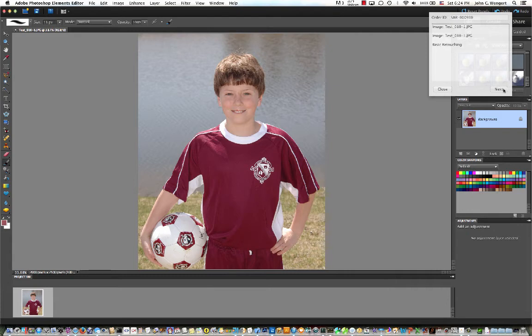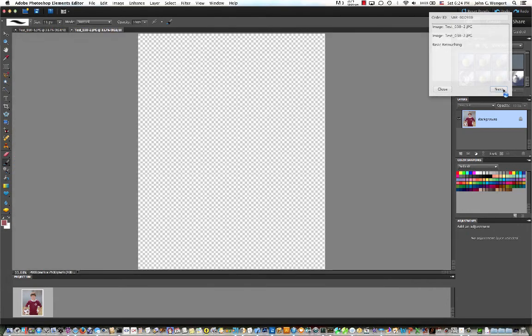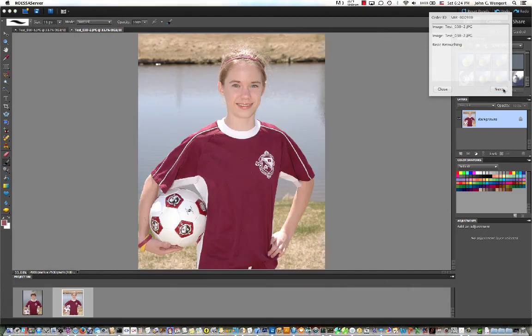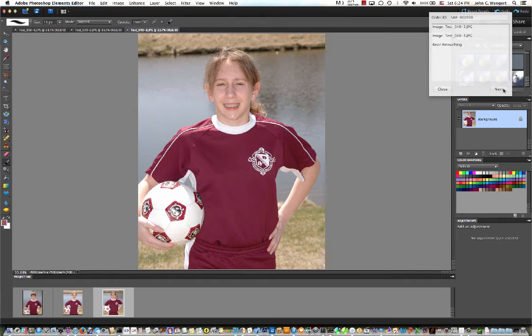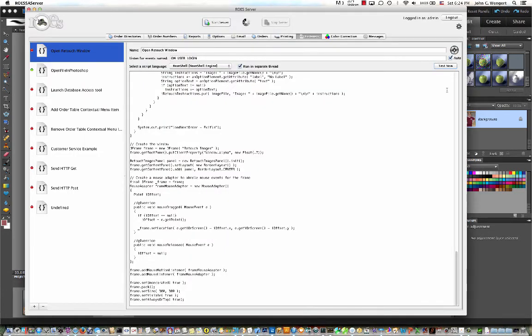So basic retouching. Maybe I go do my retouching in Photoshop, and then I come back and say, okay, next, and it's bringing up the next one, and next. Okay, there's a third image that needs retouching, so I complete that, and next, and it identifies that there are no more pending orders. So this is an example of a script doing something a little bit more sophisticated.